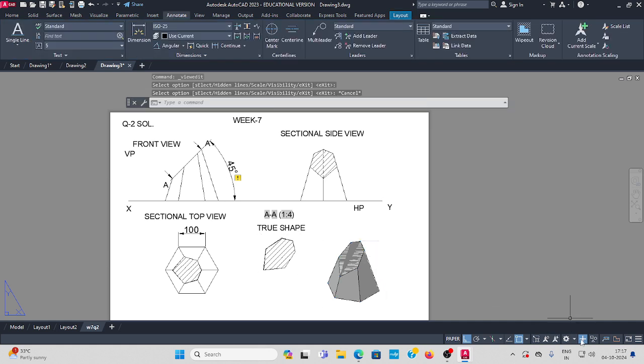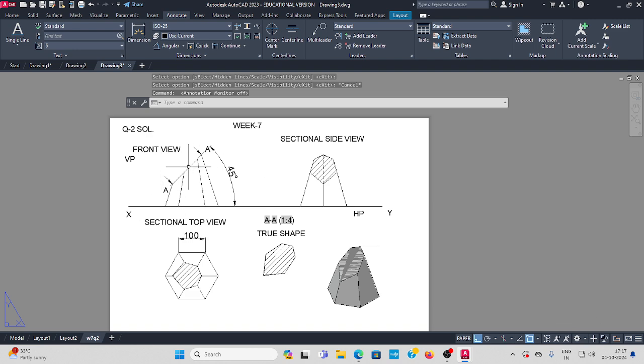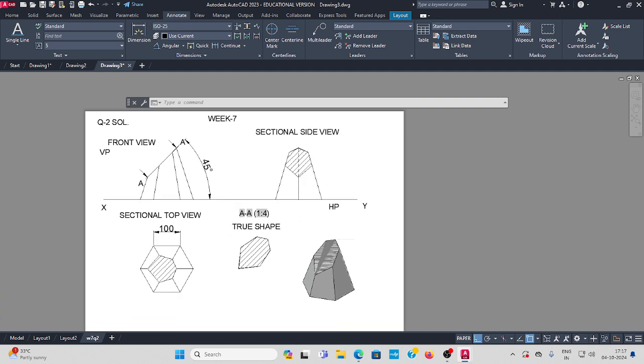Okay, as per the question, we have drawn the front view, sectional top view, sectional side view and true shape like this. Okay, thank you.